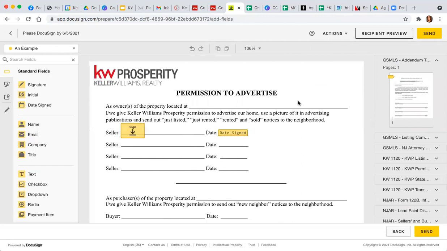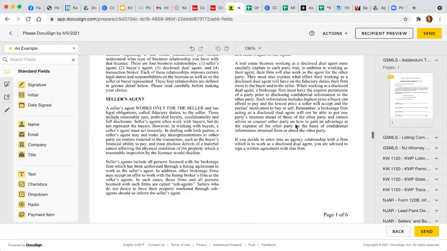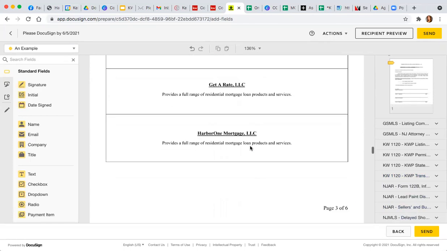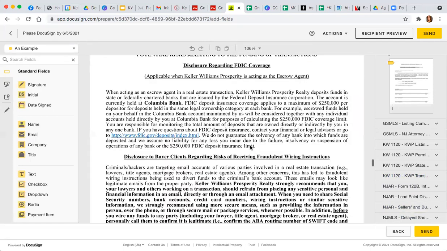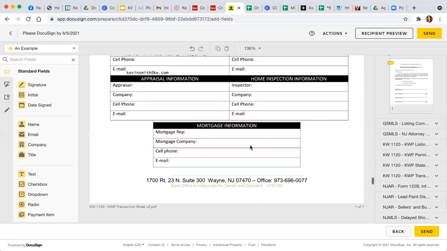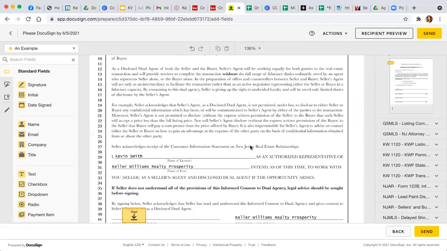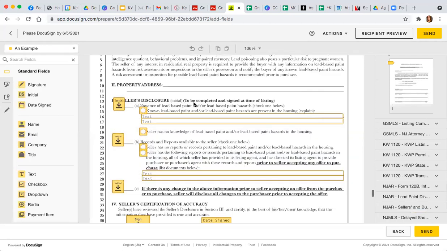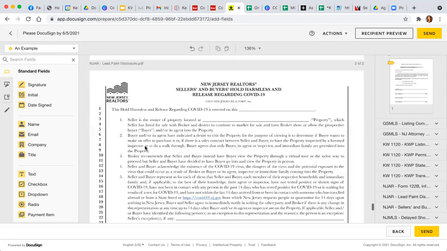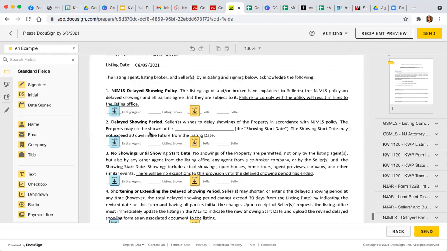Someone did mention something about a seller's disclosure. If I make it all the way down to that form, see if I can get there. Okay, so as you can see, these are called radio boxes. They are able to be checked off by the seller. So again, they are able to go ahead and fill out that form.